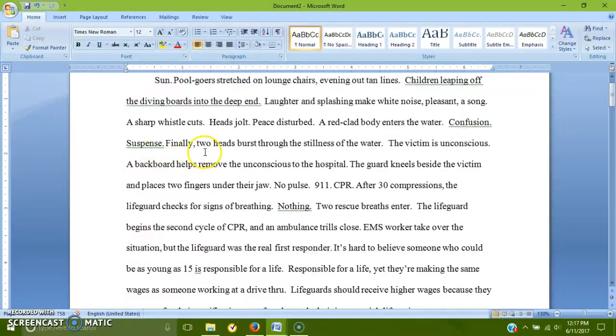Confusion. Suspense. Finally, 2 heads burst through the stillness of the water. The victim is unconscious. A backboard helps remove the unconscious to the hospital. The guard kneels beside the victim and places 2 fingers under their jaw. No pulse, 911, CPR. After 30 compressions, the lifeguard checks for signs of breathing.